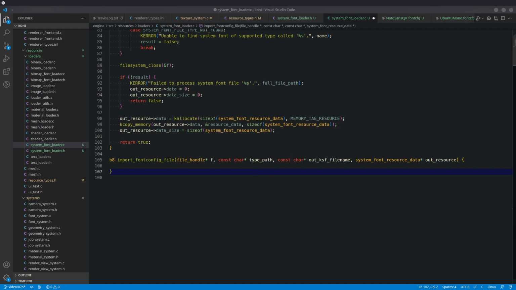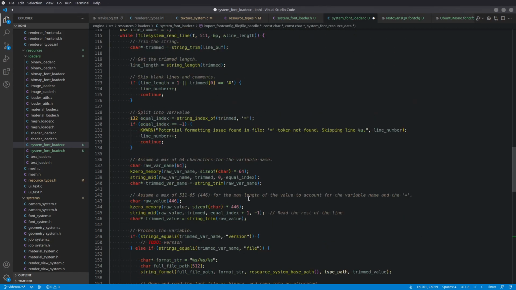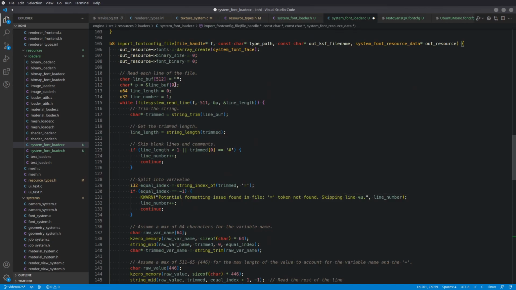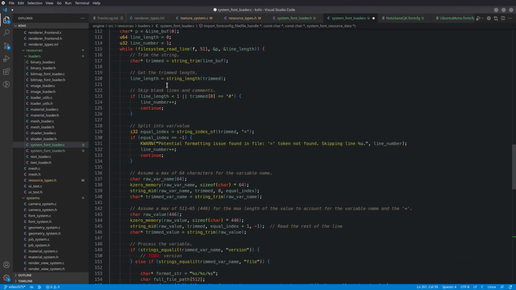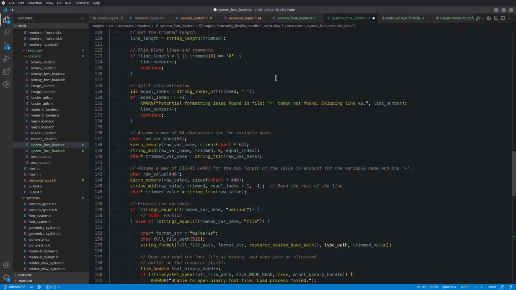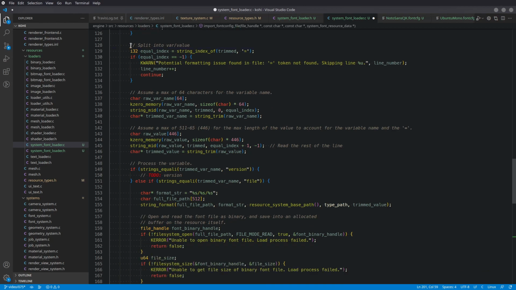Okay, so with that said, basically I'm going to again slam this whole thing in here because it's mostly stuff that we've seen and it's not really the important part of all of this. So all this does is read each line of the file. Same exact thing as we've done several times before. We trim it, get the length of the line, check for comment lines or empty lines, skip those. And then we go ahead and we split the string based off an equal value.